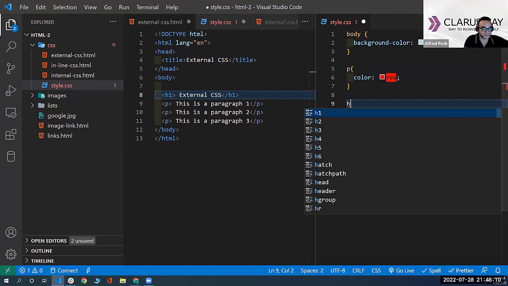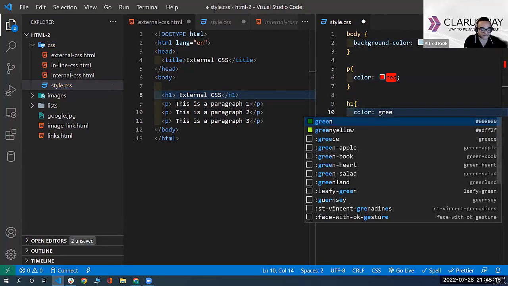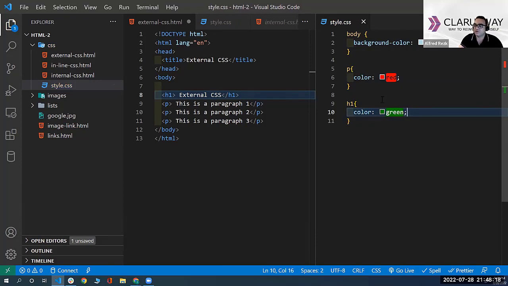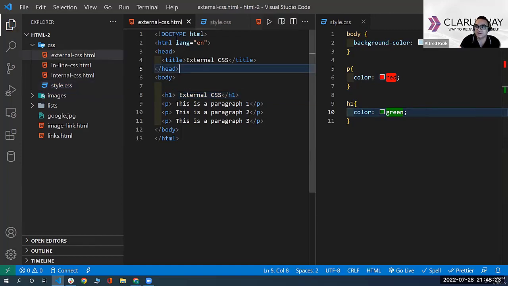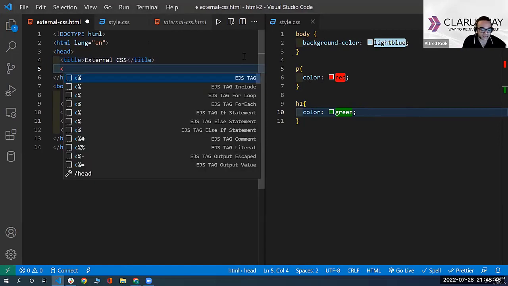And for my H1, I want the color to be green. Okay, so now I have this separate CSS file, and I have this HTML file. How can I make the link between the CSS and the HTML? So I need to link both files together, right? So I need to tell this HTML file to load the CSS file. And the tag that you usually use, and also put it in the head tag, is called link.